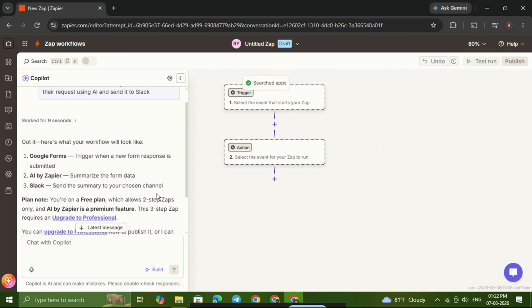After everything is connected, save and test the workflow. This is important because it lets you confirm that the form submission is being detected, the AI summary is being created correctly, and the message is being delivered to Slack without any issues. Once the test works, your automation is ready to run.